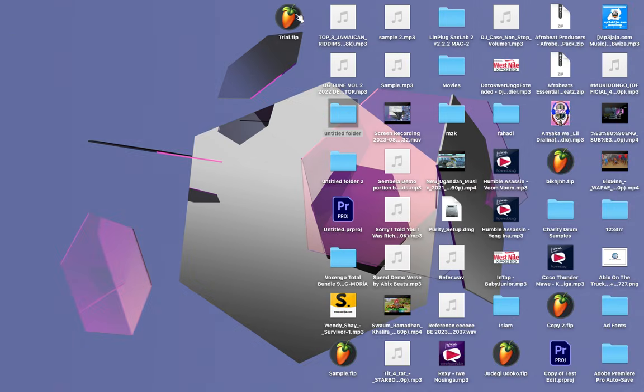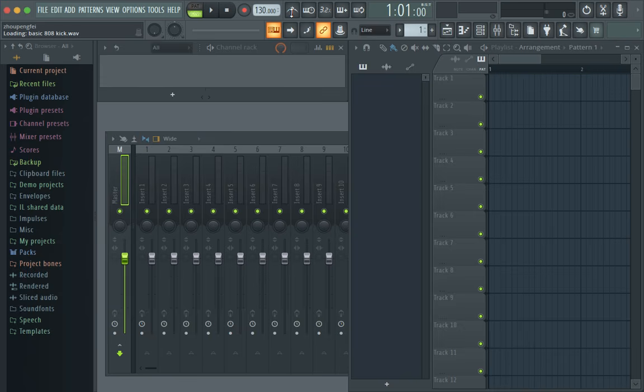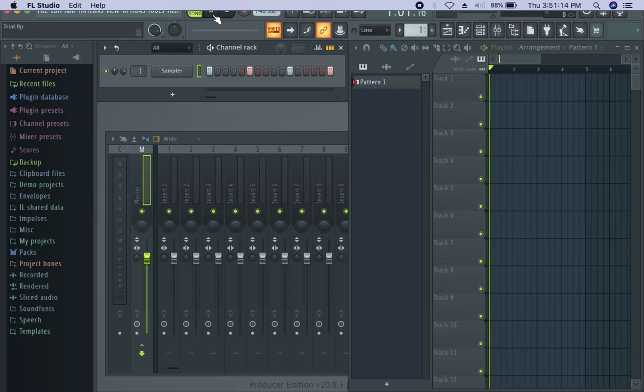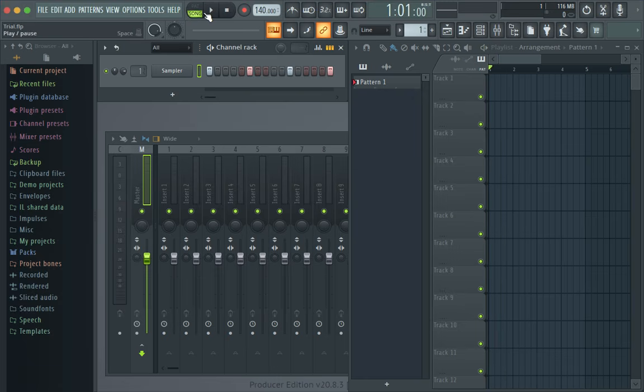So the same applies to Windows. You go to your disk C, you go to Program Files, I think Program Files x86 or x64. It depends on which version you have installed. Then you look for Image Line until you find that folder. You see, our project is still here. Our project is open.